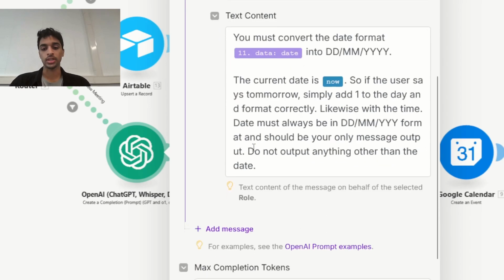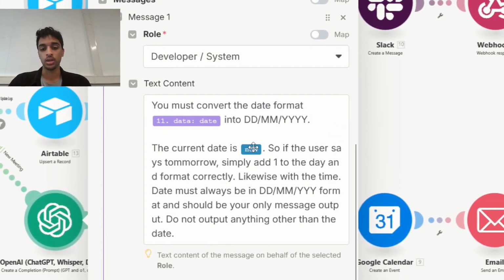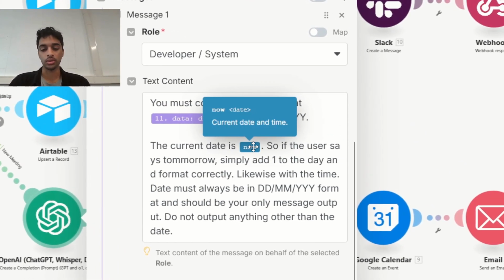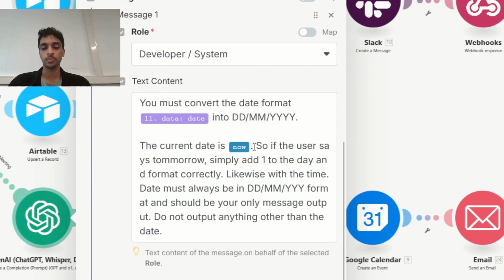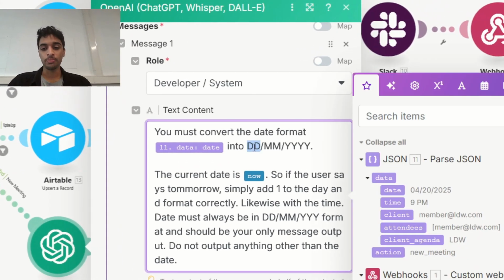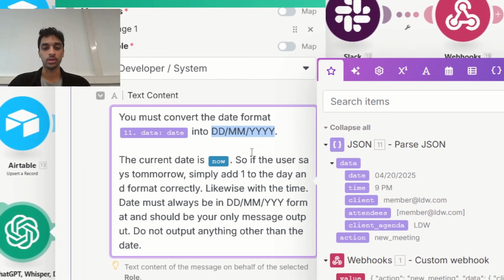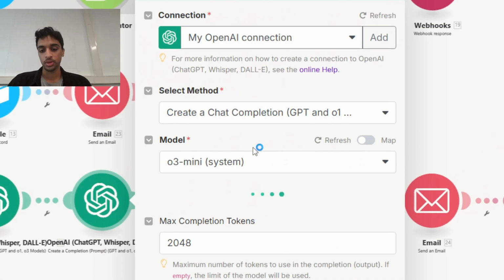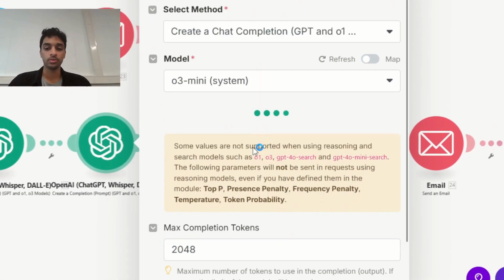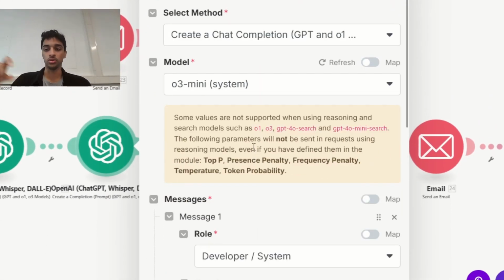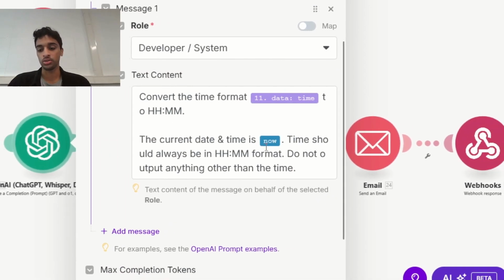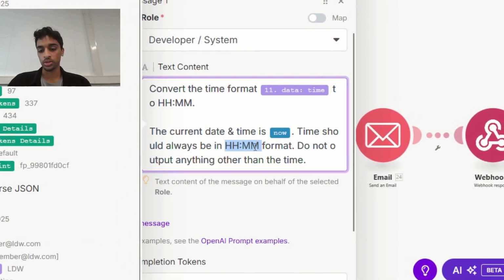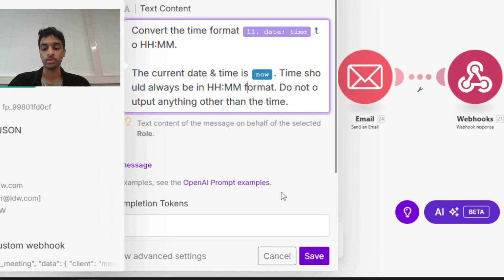So let's say someone says, oh, I want to schedule a meeting tomorrow at 5 p.m. The agent doesn't know what tomorrow is. So you actually need to specify the current date as now, which Make has their own native date and time collector. And then it actually parses that input into a day, month, and year format. And the same with time, which is the second OpenAI module that I have here. This does the same with time. So if you say at noon, for example, we can't just take noon as an actual input. We need to convert it into 12 p.m. And what this does is convert it into hour and minute format.